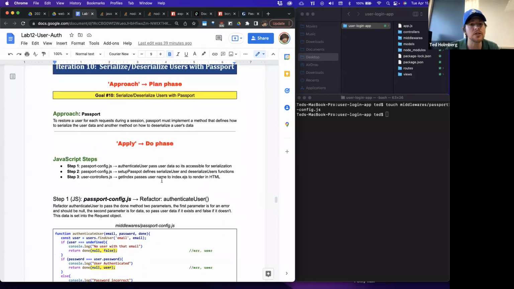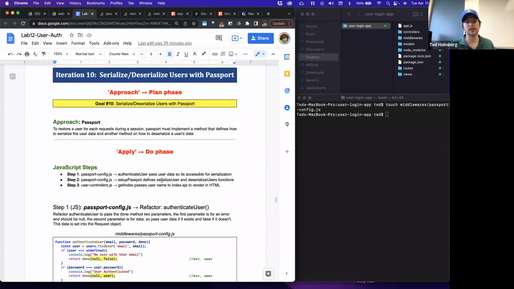So the next thing we want to do, after we've gone through the process of authenticating the user, like making the decision whether the user has been authenticated or not, is to serialize and deserialize the user into the request response objects so that we can make use of the data that we can pull from our users model. So again, we'll rely on Passport to do that.